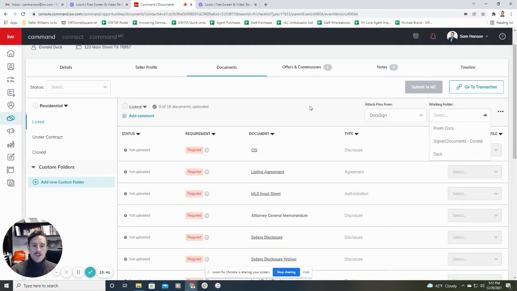Okay, so let me show you here. Let's say we want to upload our CIS. I happen to know that my CIS is located in my room docs. So I'm going to go ahead and select room docs. And just in case, make sure you click these 3 dots right next to that. It's going to give you some options, which again, we're going to walk through here in a moment. You're going to want to check off include DocuSign forms. That is kind of the trigger to pull those documents from DocuSign.